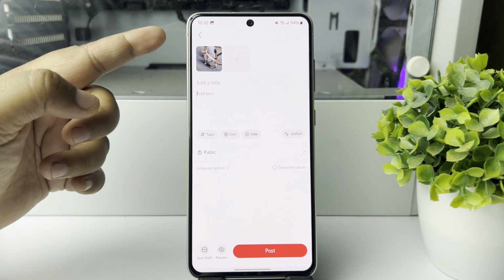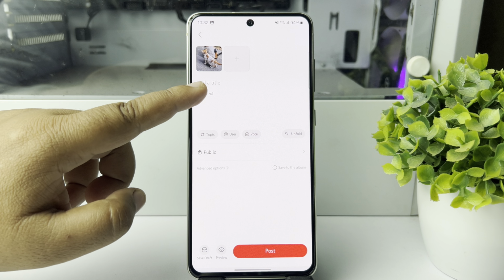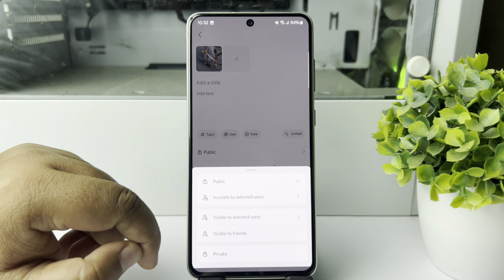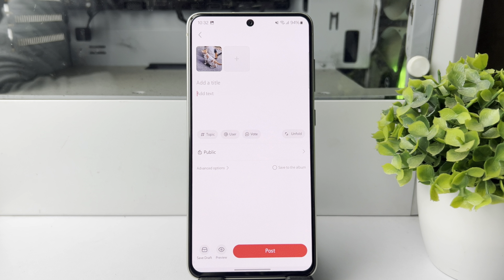Here you can add a cover photo for the post. You can add a title for the post. You can add a description. You can change the post privacy. Now just tap on post and the photo or video will be posted to your RedNote social account.